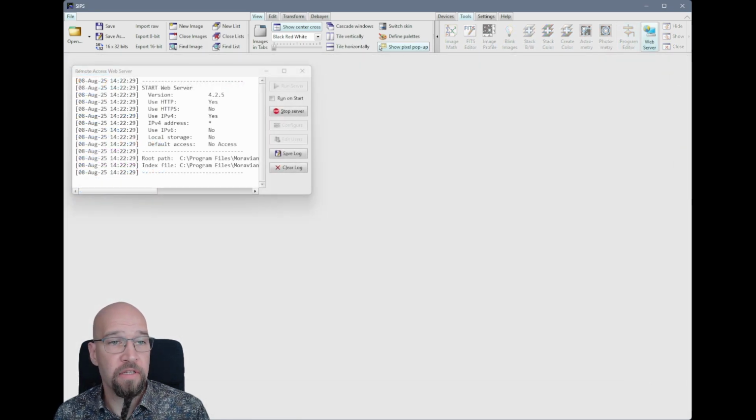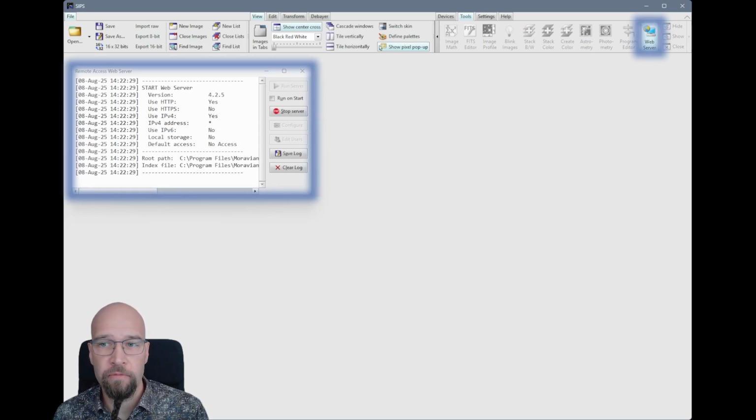Finally, last but not least, SIPS can now be used also as a web server, which is ideal for remote observatories. And that's about it for this brief overview.